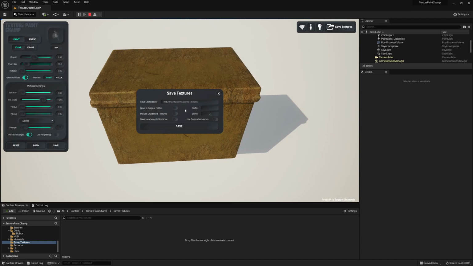In this example, I'm going to keep the save destination as Texture Paint Champ Save Textures, which is my default. I'm going to include the unpainted textures so I have all my texture sets together, and I want a new material instance. I will leave my suffix as _1 so I have a unique file name. And I'm going to use the parameter names as they're shorter and I prefer them. Now I can click Save, and my textures and new material instance will be saved out to the folder that I stated.